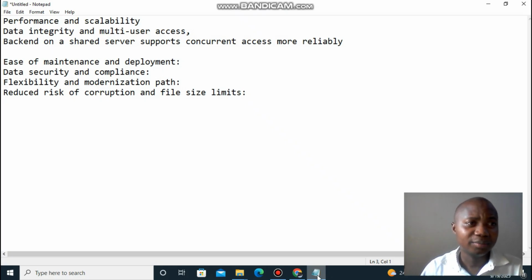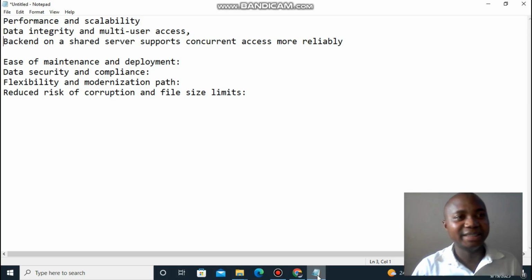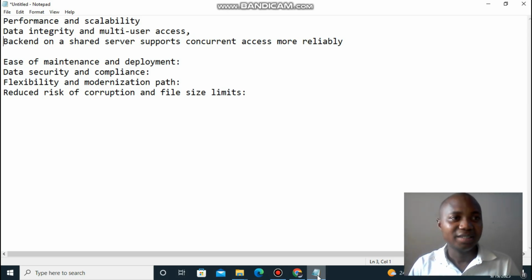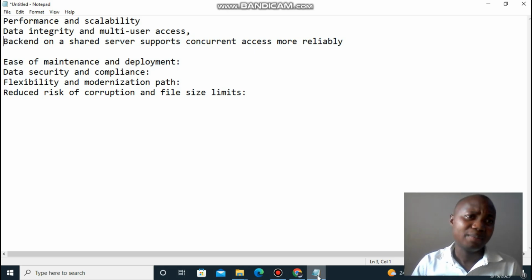Just to know, when your Access application is split into the back end and the front end, there are performance and scalability improvements. For example, Microsoft SQL Server has higher performance than Microsoft Access. It is scalable because it is big. It is bigger than Microsoft Access. It is an enterprise level server. So it is very good that we migrate to Microsoft SQL Server.